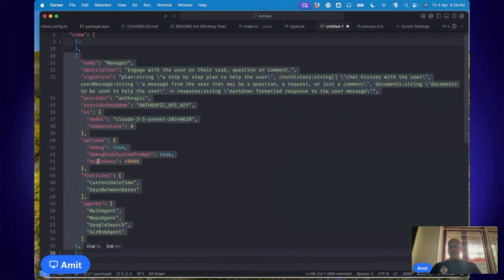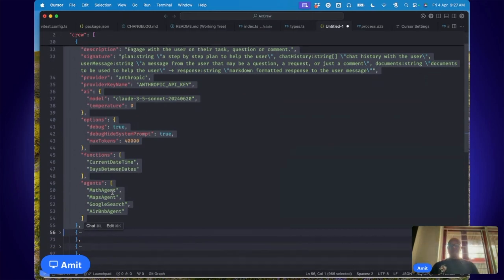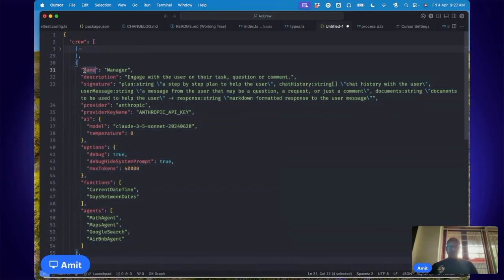It needs access to tools. Currently, it has access to a couple of them: what the date and time is today, and a function to calculate the difference between dates, because sometimes that's useful. But you don't really need any of this. All you need is a name for the agent. You need a description, and the description tells the LLM what this agent is supposed to do. So here I've got a description: engage with the user on their task, question, or comment. That's it. It's very open-ended. For very specific tasks, you might have a different description, as we'll see for other agents later on.